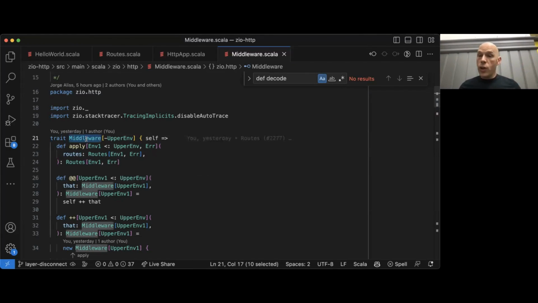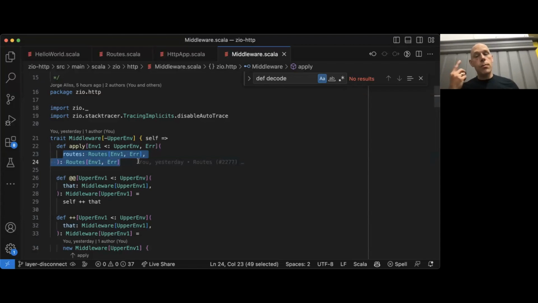Middleware could be viewed as a function that takes routes and returns routes. Okay, this is a very powerful definition of middleware. Why? This definition of middleware can remove routes. It can add routes and it can modify routes. And in modifying routes, remember what a route is. A route is a tuple of a pattern and a handler. So middleware can also modify a pattern and it can also modify a handler. So this definition of middleware can do everything.